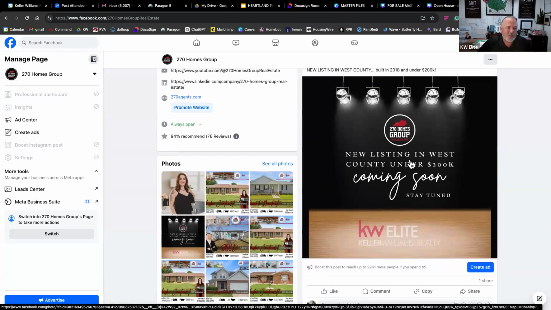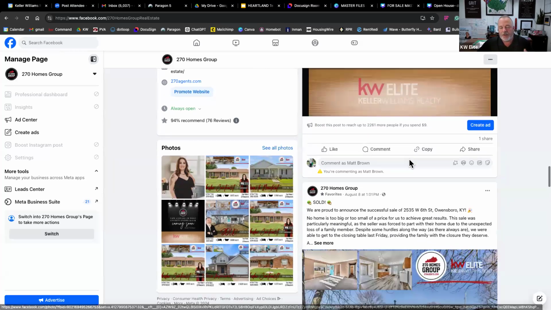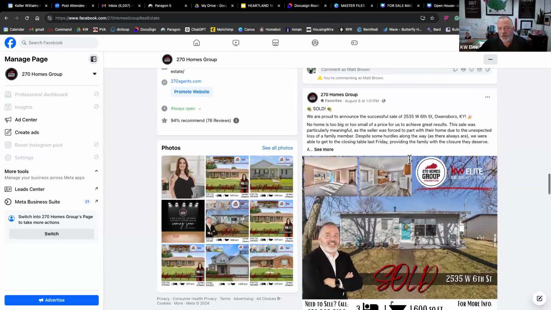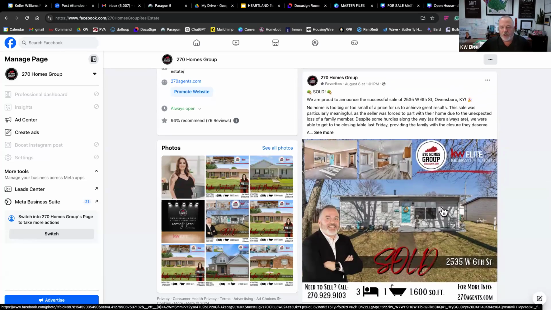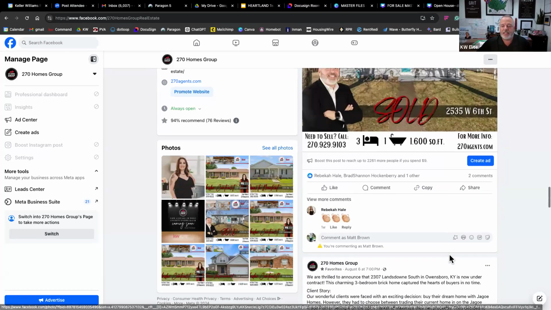Here's our coming soon. It's the one that's kind of a little bit different. Keep in mind your MLS rules if you're in Georgia, 24 hours only. Here's an example of our sold post. Again, the graphic stays the same.